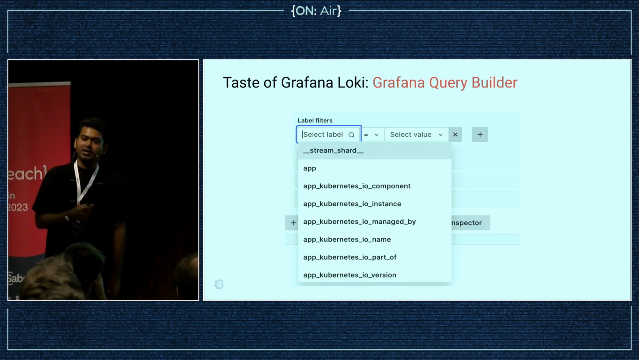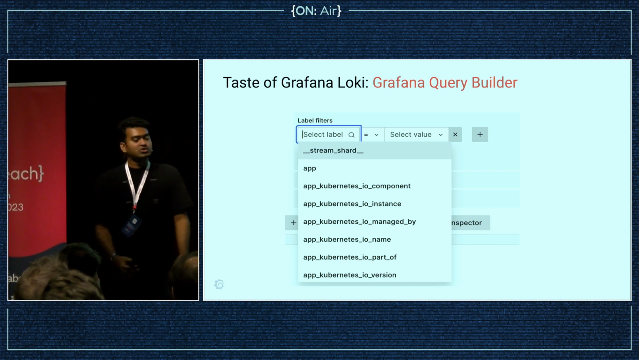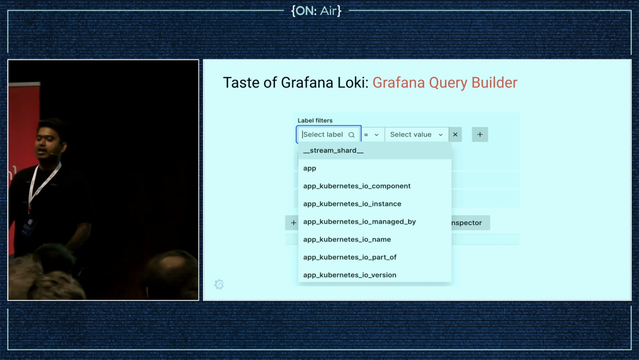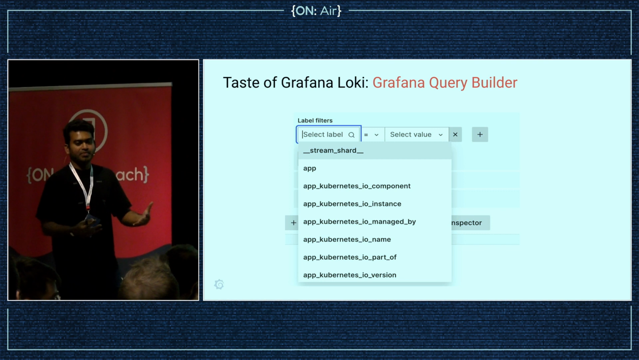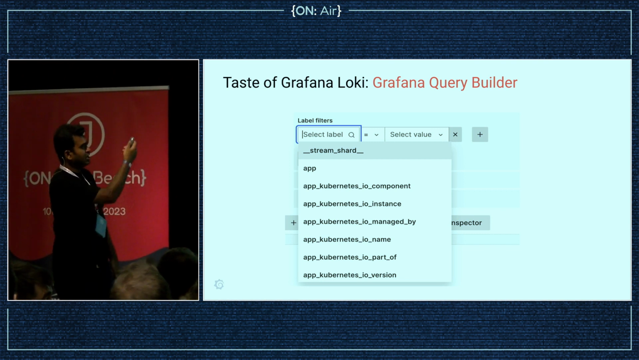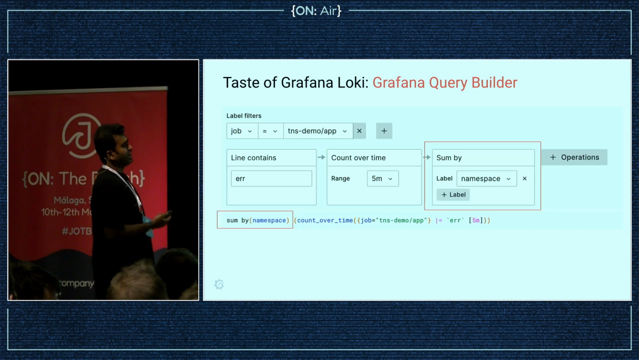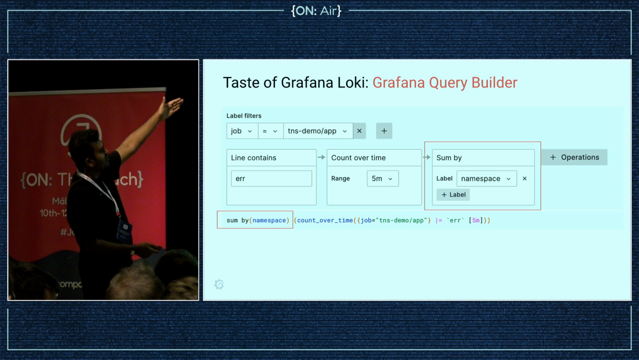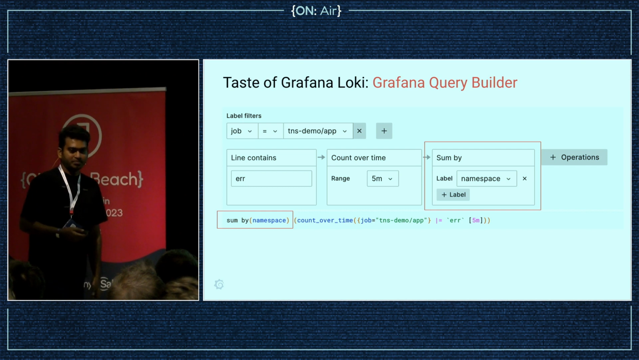So maybe you're thinking right now that LogQL is a bit complex to learn for beginners. There is this thing called the Grafana Query Builder, since Loki is highly integrated with Grafana. You can build the query step by step with some auto completion. It will display all the available labels you can choose from. The same query you can build step by step: first you choose a label filter, then a line filter, then a function and aggregation. So just by a UI.